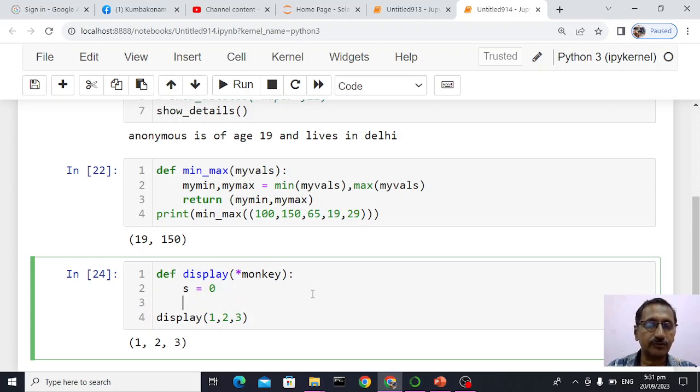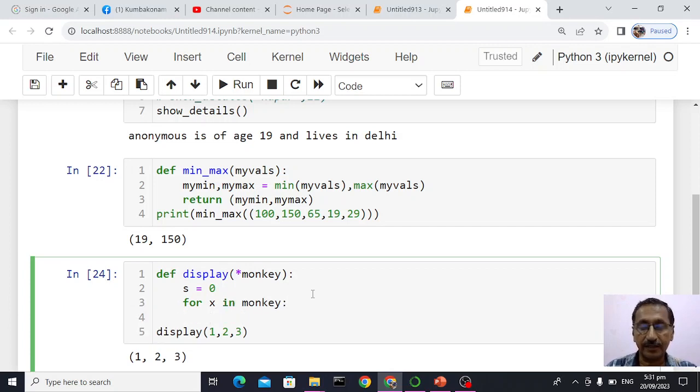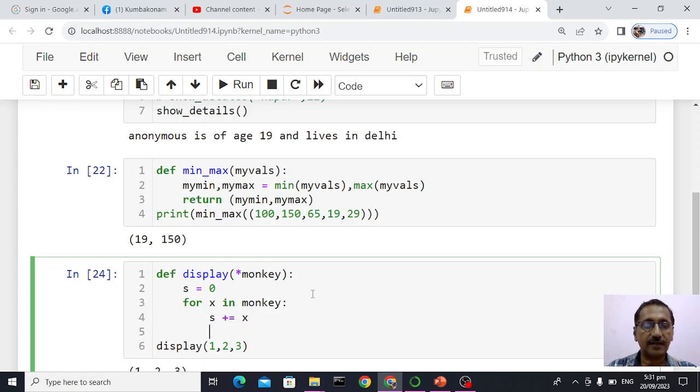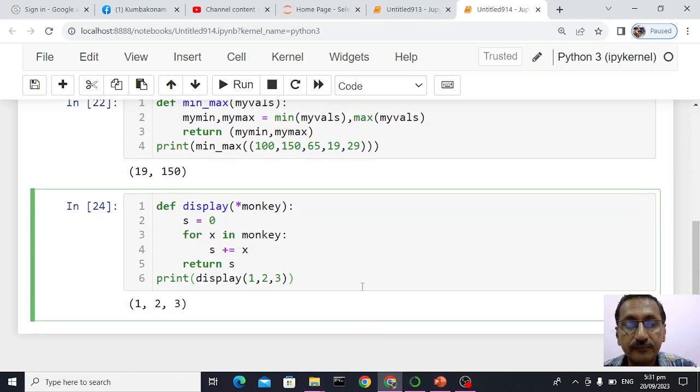Then I can just use for x in monkey. I'll say s plus equals x and return s. Then I'll print display(1, 2, 3). That's it. It will sum up 1 plus 2 plus 3. Look at this, I got 6. Suppose I say 20, 24, I'll get 24.